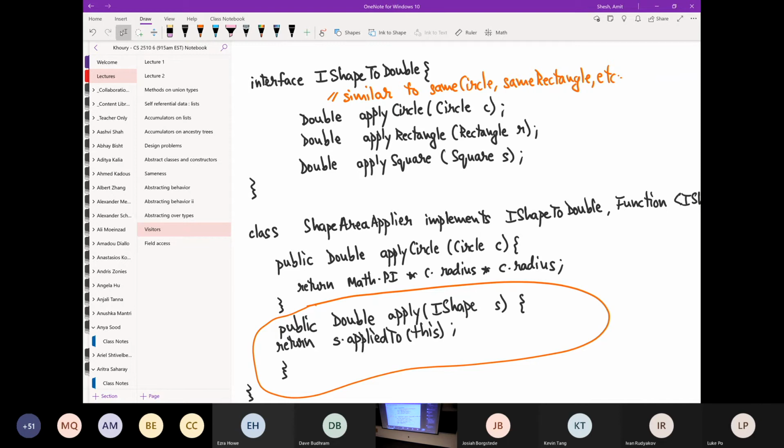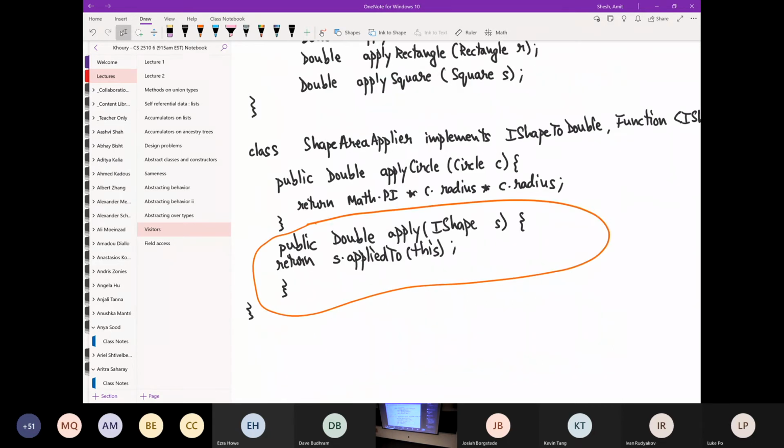Caitlin, does ShapeAreaApplier still need the implementation for apply rectangle and apply square? Yes, it does. So I've kind of shortened it here. Let me say dot, dot, dot. Apply rectangle and apply square. We need all of that because it claims it implements IShapeToDouble.